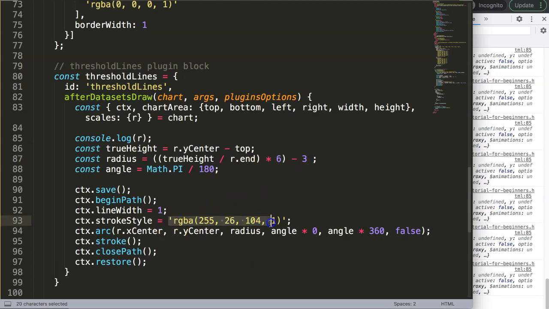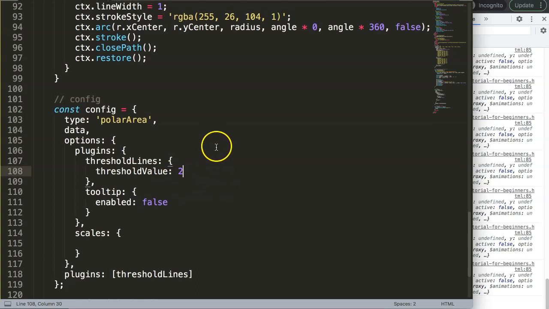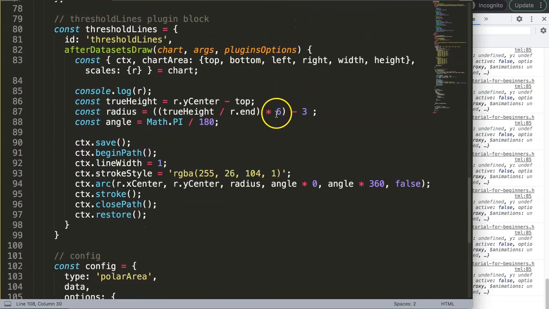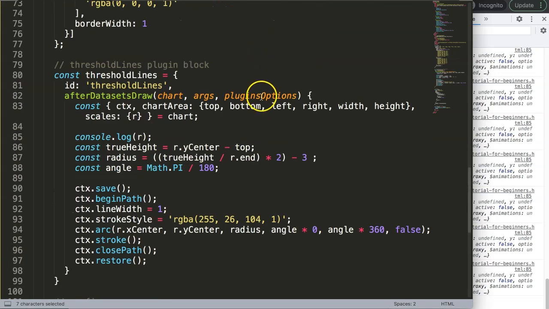And of course, I want to have a color that is unique, that the user might even be able to set, and basically create their own custom plugin like that. So we're going to say here threshold value, and of course it should be a colon, and let's say this will be number 2. If this is number 2, how can I say here number 2? Well, we're going to say plugin options. The plugin options is basically referring to the options here. If you want to reduce it, you can just say options, doesn't matter, although plugin options is a very clear description.